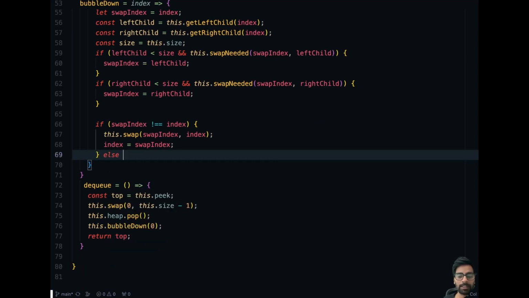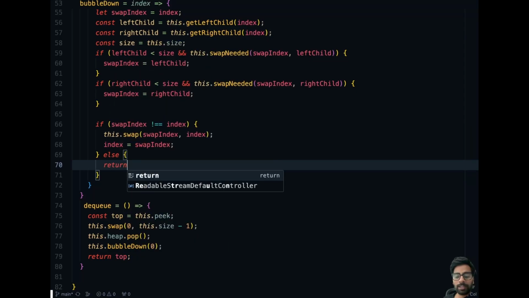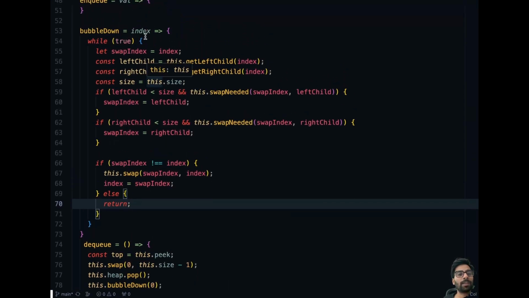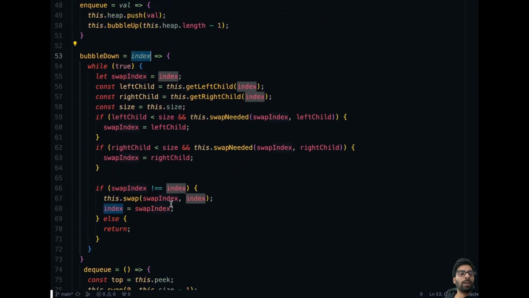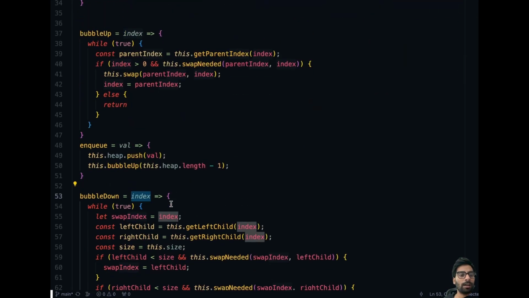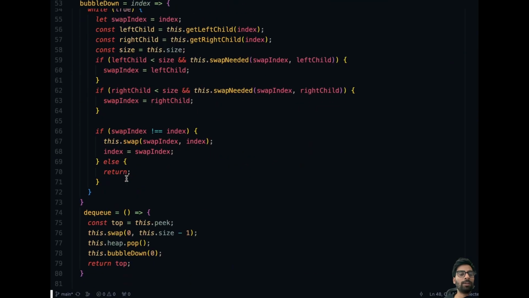But let's say this condition is not true. So swap index is still the index, both are the same value still. That means there is no violation. Everything is fine. This index is already at its correct position, so I can just return from it. We don't have to do anything, right? So we have implemented enqueue and dequeue and peek, all the functions we have implemented.